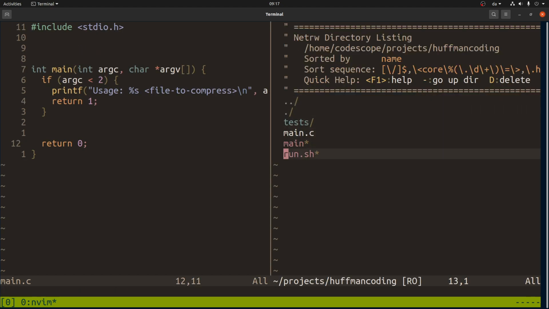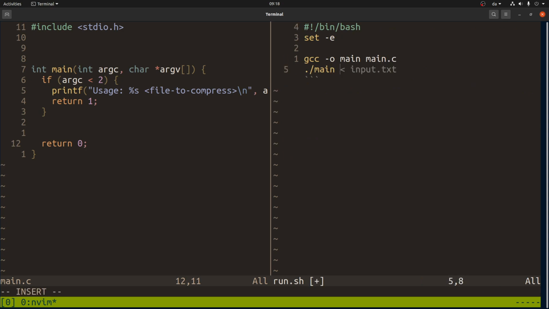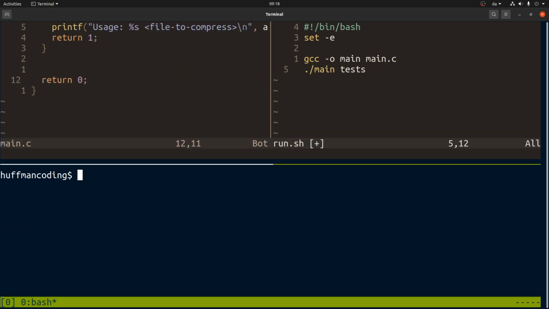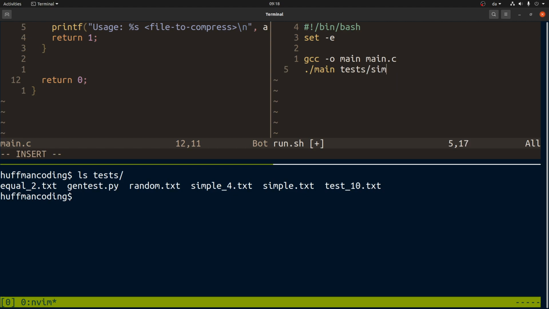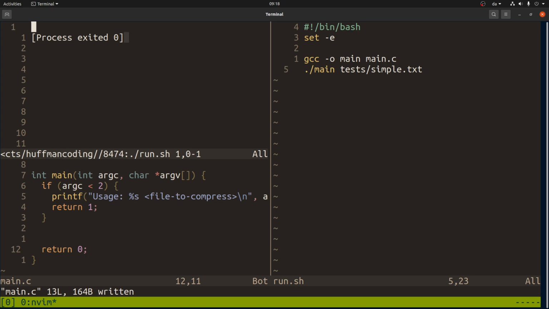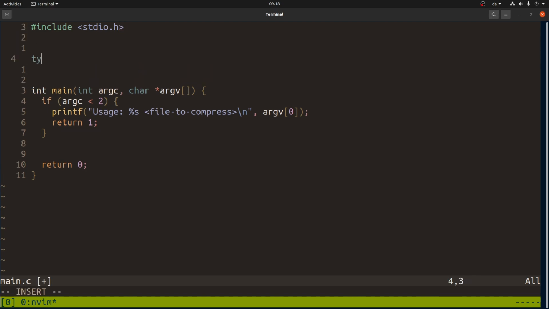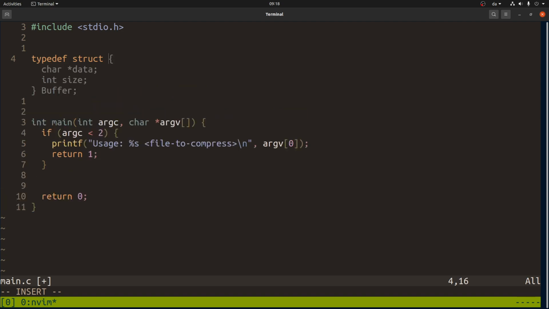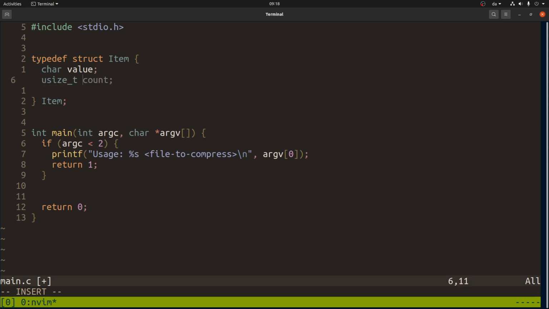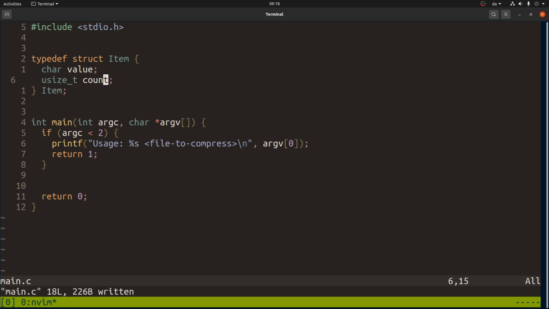And actually, let's set up the run script so it uses a specific file. So we're going to use tests, and let's take simple, and then let's run it. Okay, so that succeeded. So the first thing we need is a sorted list. So let's make a type for it, and let's call it item for now because I cannot really think of anything. So there will be a specific byte, so we call that the value, and then there will be a count. How many times does this value occur in the file?